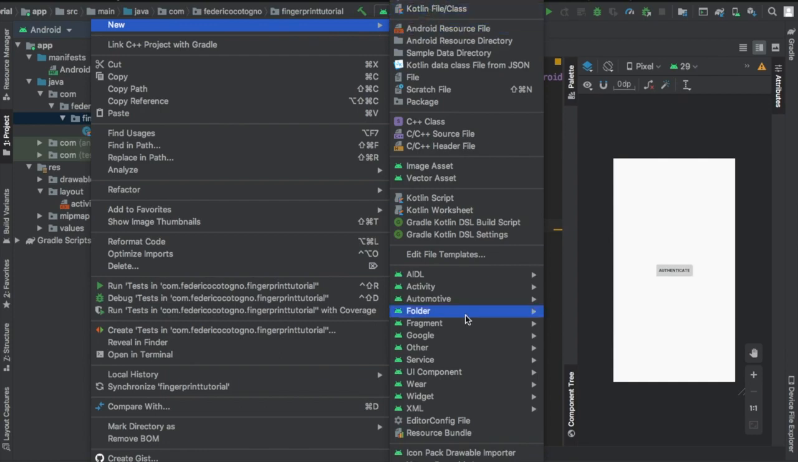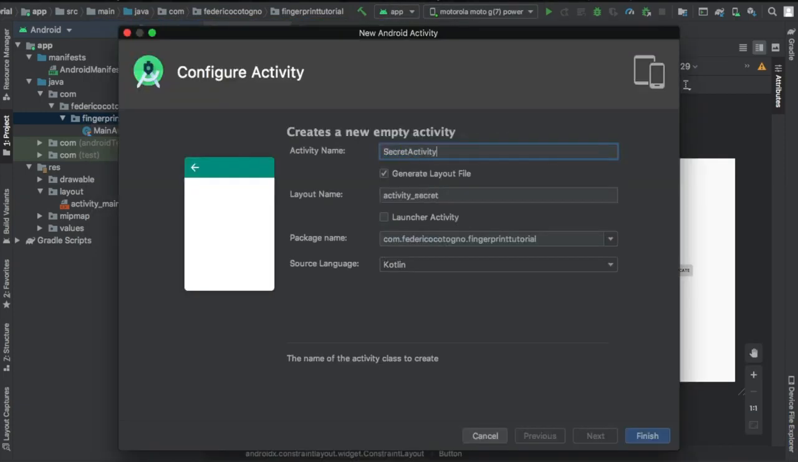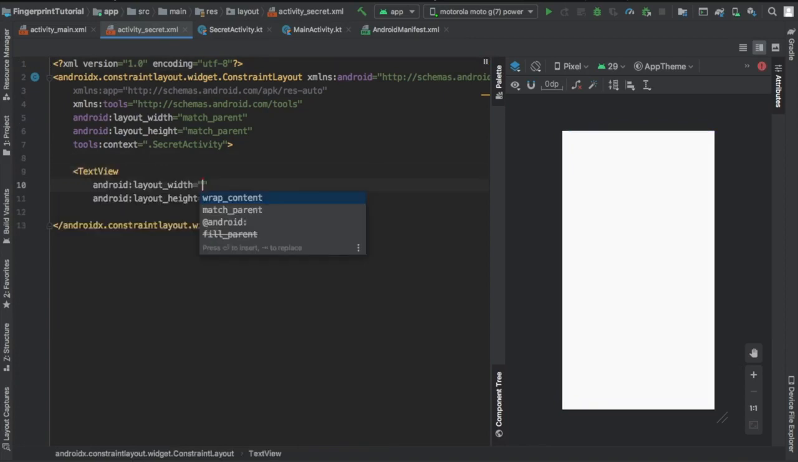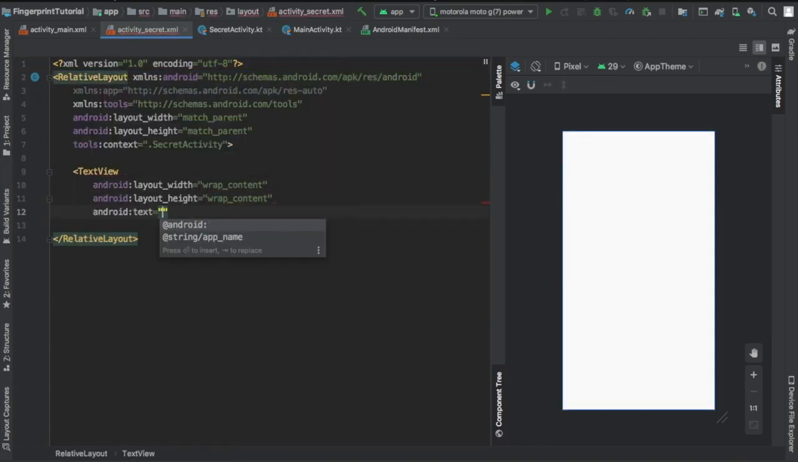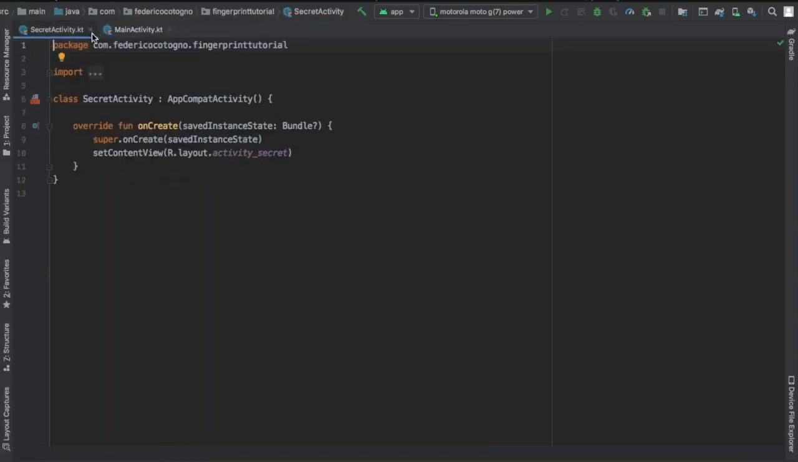Next we're going to create a new empty activity. So right under the Java files you can find an empty activity class, and I just named it secret activity. And in here we're going to edit the XML just to include a text view, which is going to include the words secret page, just so people know that once you authenticate, it takes you to the secret page. But you don't have to do this, you can make it authenticate any page you want.